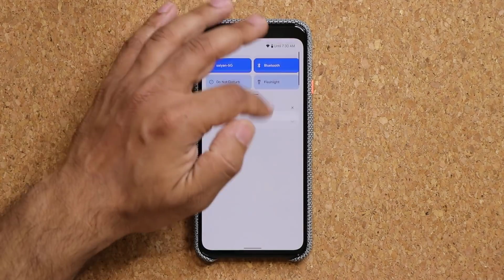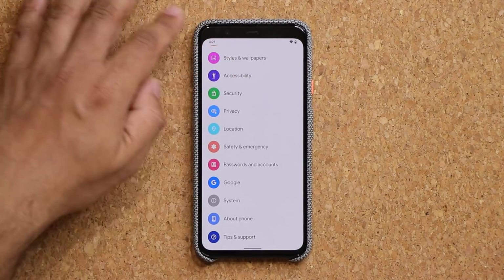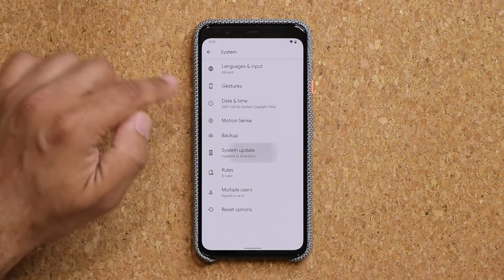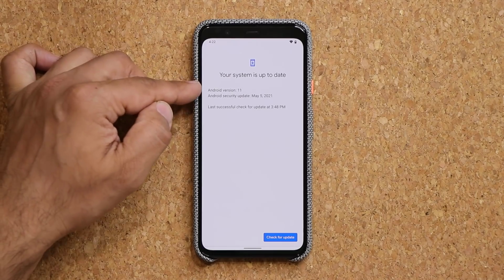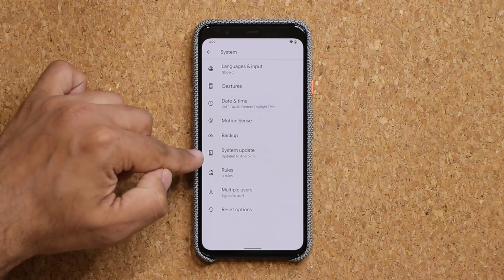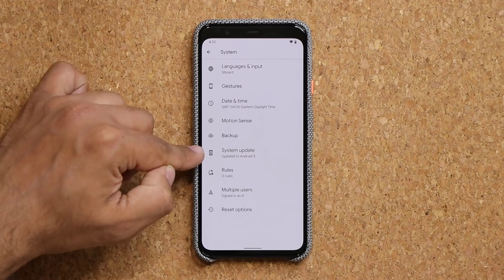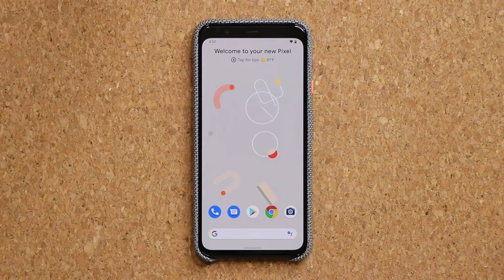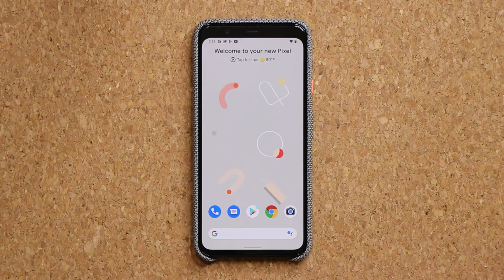Now, if you go into your settings, and if I go into my system, and scroll down and go to system update, it says still Android 11, but over here it says updated to Android S. So it doesn't officially say Android 12 as of now. Anyway, let's dive in and get started.